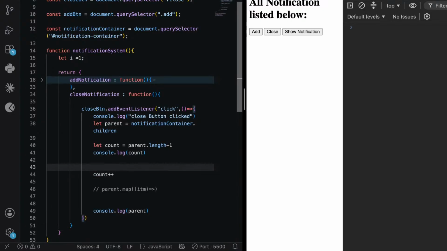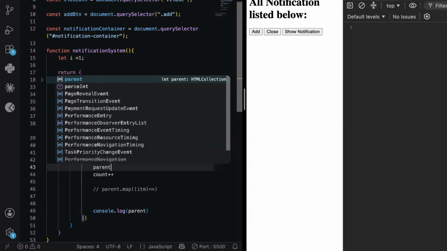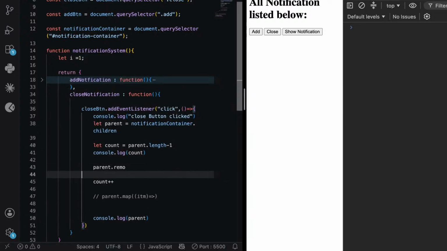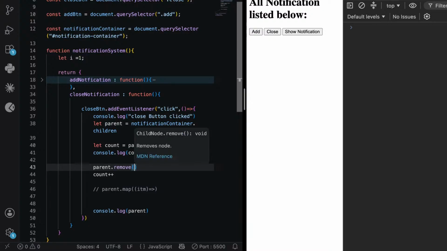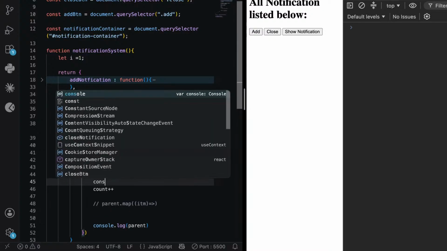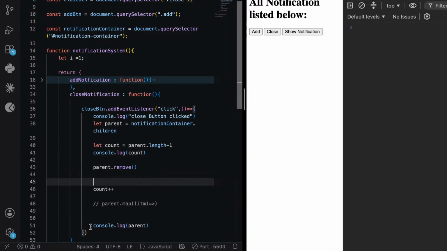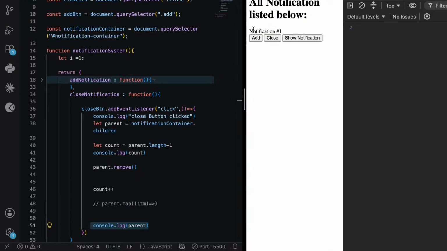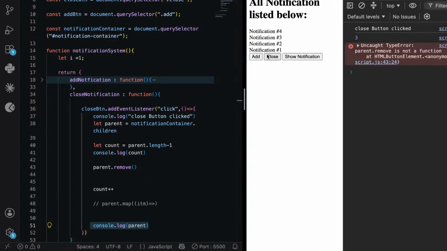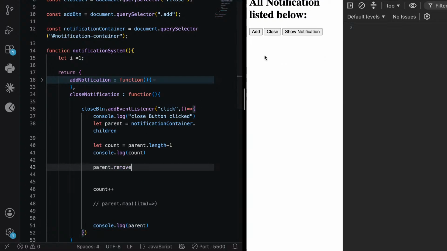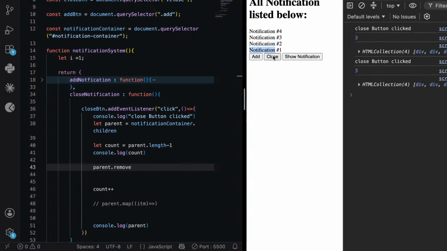Now, parent.remove, but it removes the last element, right? And we can see the console.log parent. Yeah, notification, and remove. But remove will be removing all the things, right? 1, 2, 3, 4. Okay, let's remove the third one. Close. So does it remove the parent?